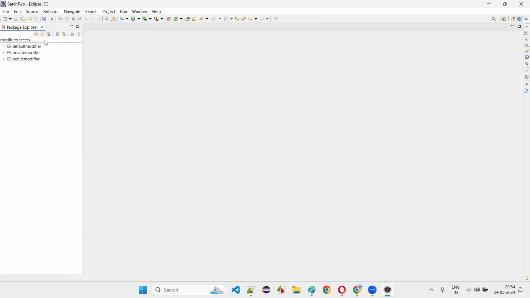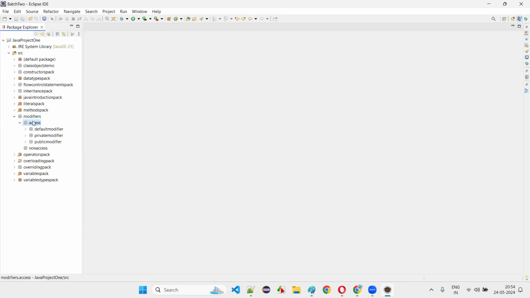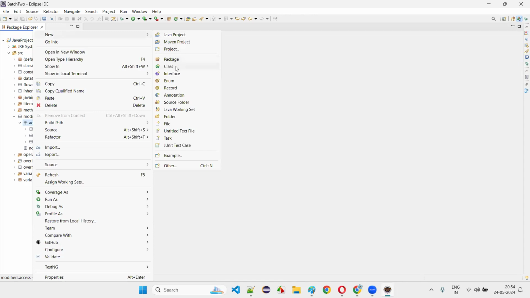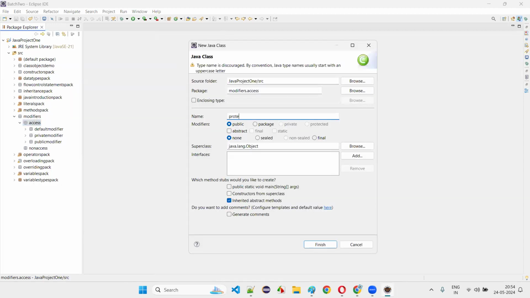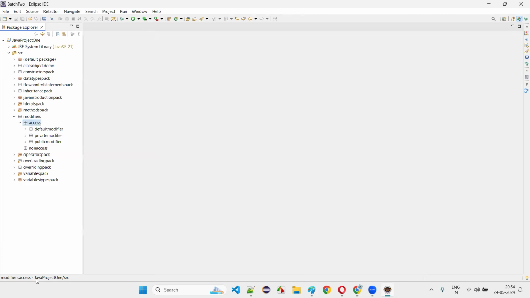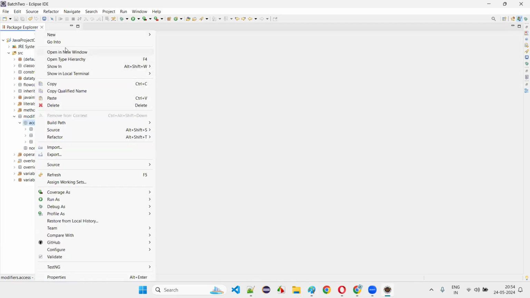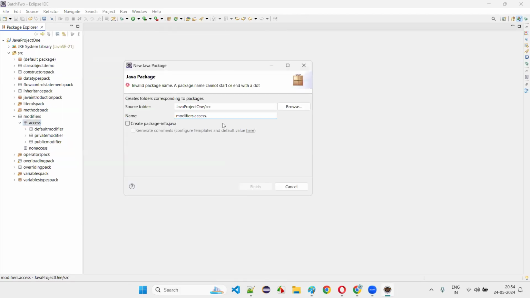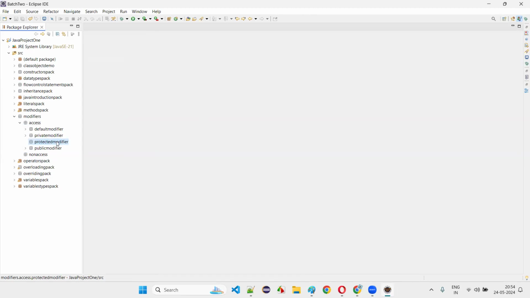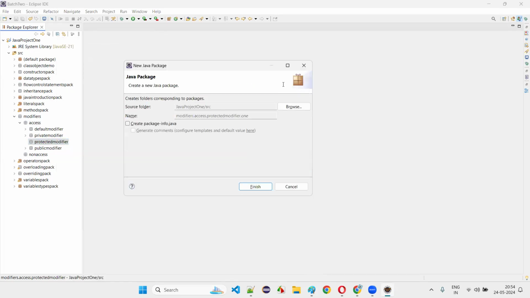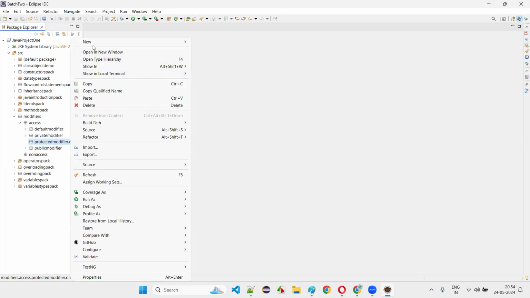That is the protected modifier. Sorry, I have to create a package first of all. Let me create a package here. Right click, new package, sub package I'll create, dot access dot protected modifier. In the protected modifier also I'll create two packages. I'll just name one package as .1, another package as .2.